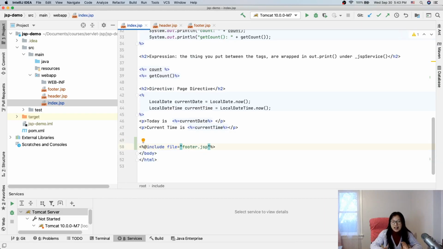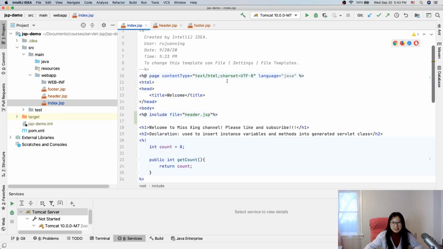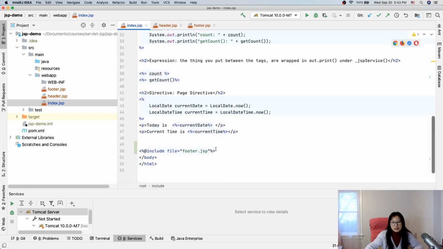I think Eclipse doesn't have this feature. I like IntelliJ more than Eclipse. I used Eclipse for many years, but after I started using IntelliJ, I love IntelliJ.